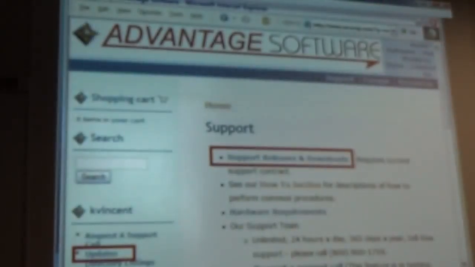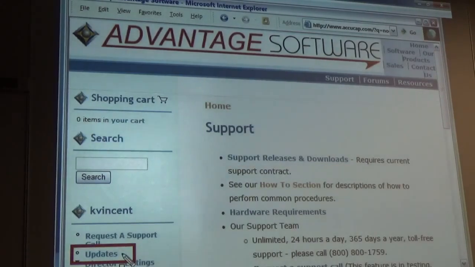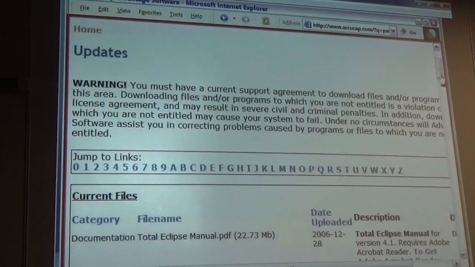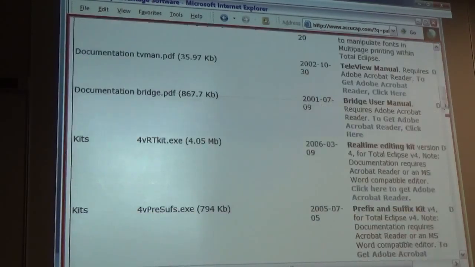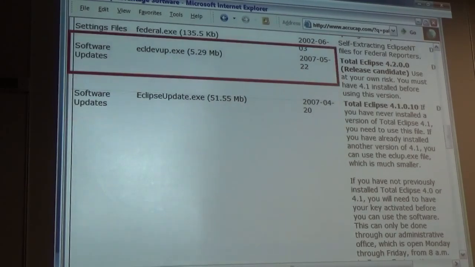To download updates of Total Eclipse and other files, you can either go to the support page or just click on Updates in the navigation column. Here you'll find updated documentation, kits for Eclipse users, and software updates for both the general release of the program, which is updated about once a year, and the development version of the program, which is updated about once a week as new features are being implemented and fine-tuned.